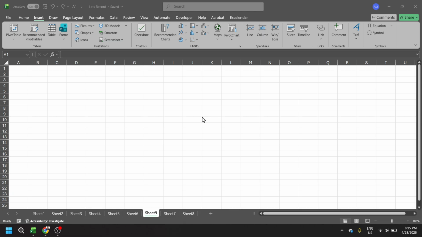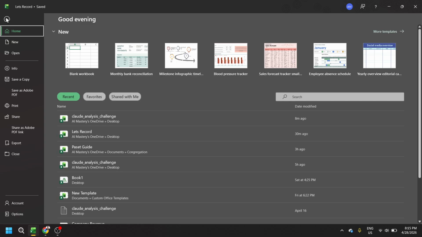Start in Excel and click File in the top left corner. That opens the Backstage view, where you manage opening, saving, and creating workbooks. If you already have a sheet open, this view simply covers it so you can start something new without closing anything. It's a central place to launch a fresh workbook based on a template.